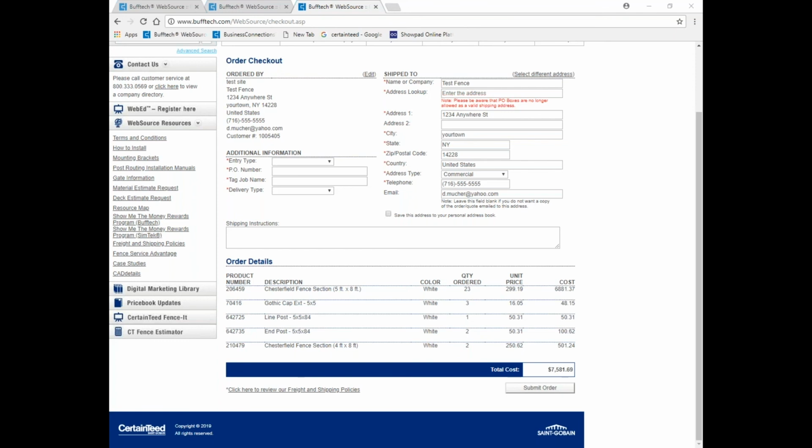Do you have a standard US Canada conversion rate you would like us to use? That I will have to get with sales and see what rate they're using on that. We don't have a standard one set up within WebSource, but we'll get back to you on that question.